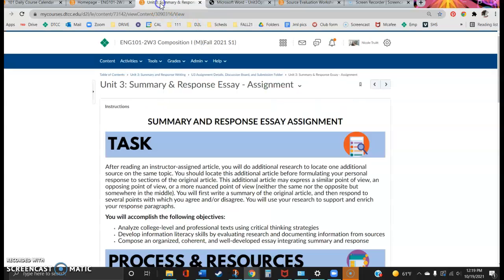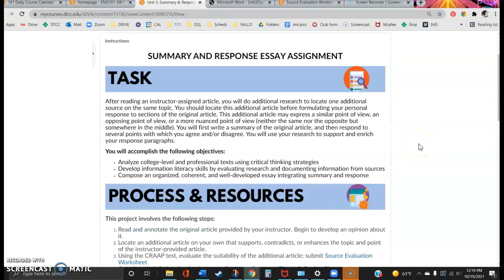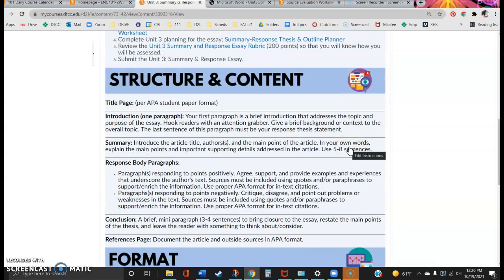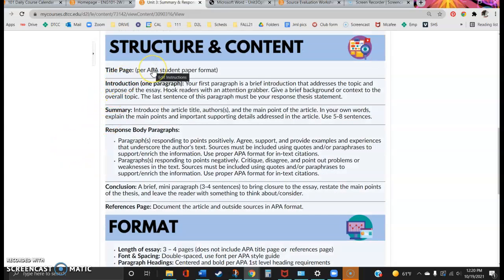So for this assignment, essentially what you're going to be doing is reviewing an article that I've assigned and then deciding whether or not you agree or disagree. This is a response, so you're going to be including your own reaction to the text. You're going to start by formatting an APA title page, including an introduction that addresses the article title, author, date, source publication, and main idea, and a little bit of background information. Then provide your thesis statement.